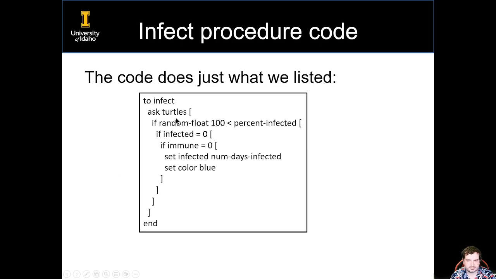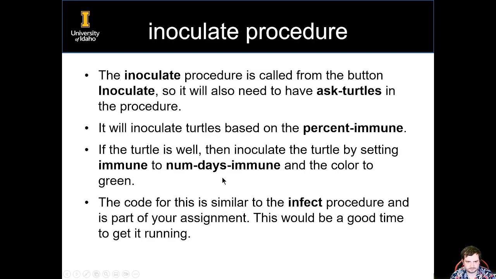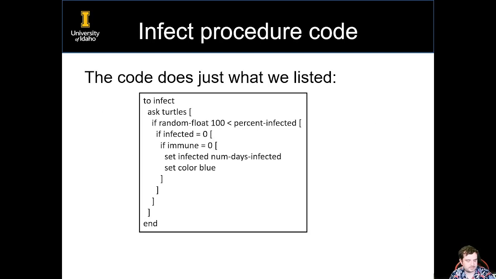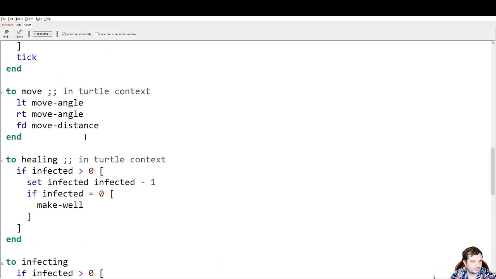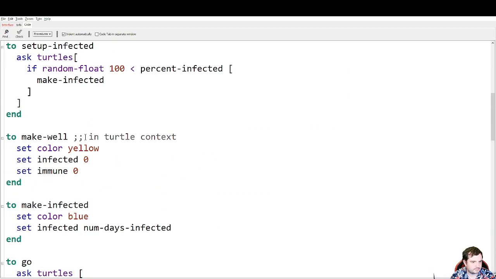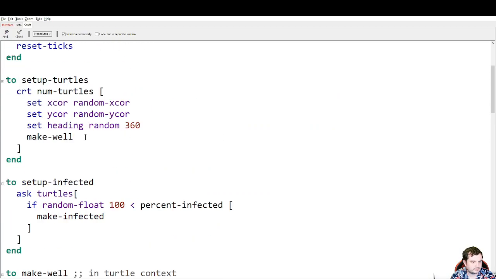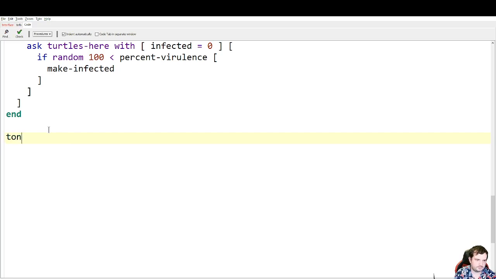So to infect, we're going to ask turtles, do this. If infected, do this, and then we're also going to be adding in this idea of immunity being equal to 0. And we're going to set the infected to be number of days infected, and we're going to set the color to be blue. So let's go ahead and do that before we go any farther. All right, I don't think we have a to infect. Okay, yeah, we don't.